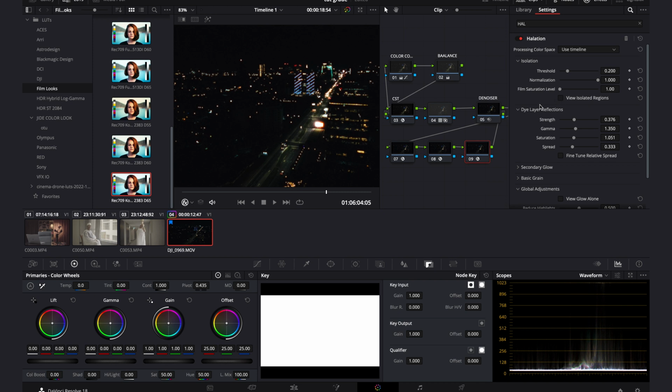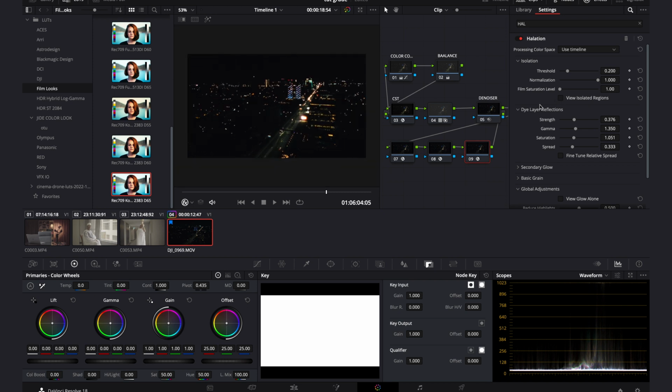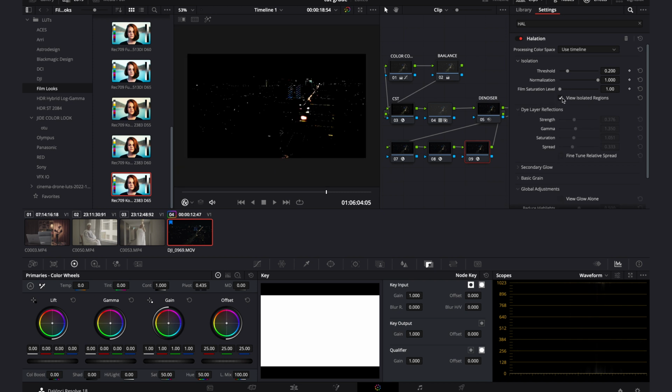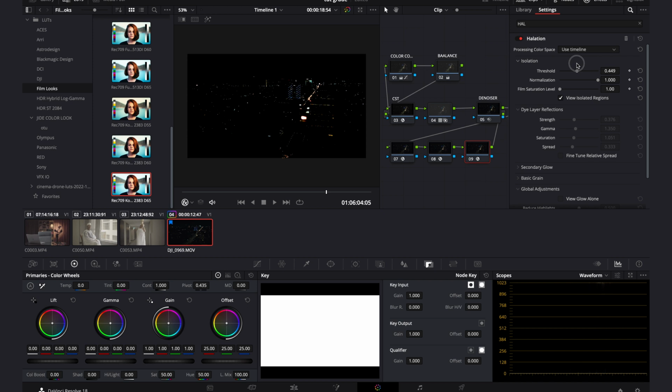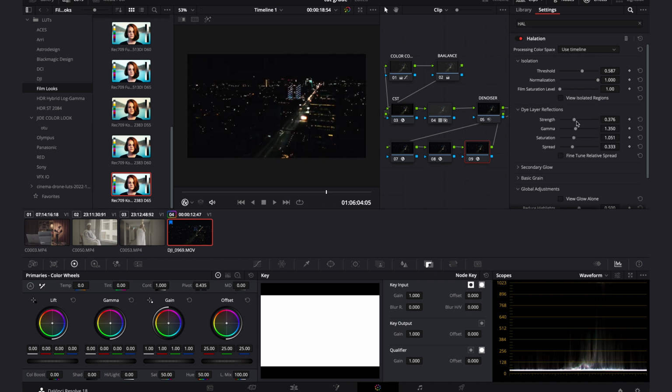Usually, if you are new to halation, you could just do your view isolated regions, and then you can use your threshold to adjust where you just want it to spread to, or where you don't want it to spread to. Then you can uncheck this, and then strength, so saturation, so just with one node.